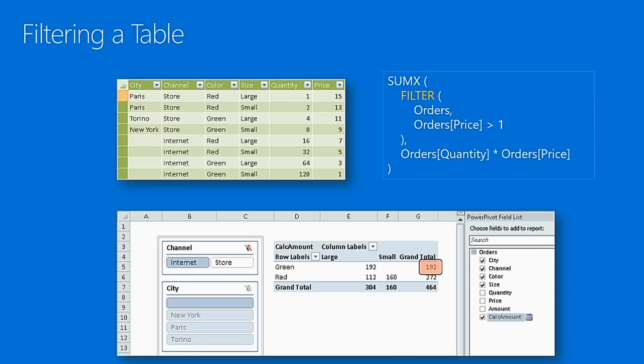When it's time to compute that value, the first thing that the engine does is say, you're interested in getting only the green value and the internet value, because the slicer is filtering only internet, and on the rows I put the color green. So I'm not seeing the whole model, but only the 2 rows at the bottom that contain green and internet values.